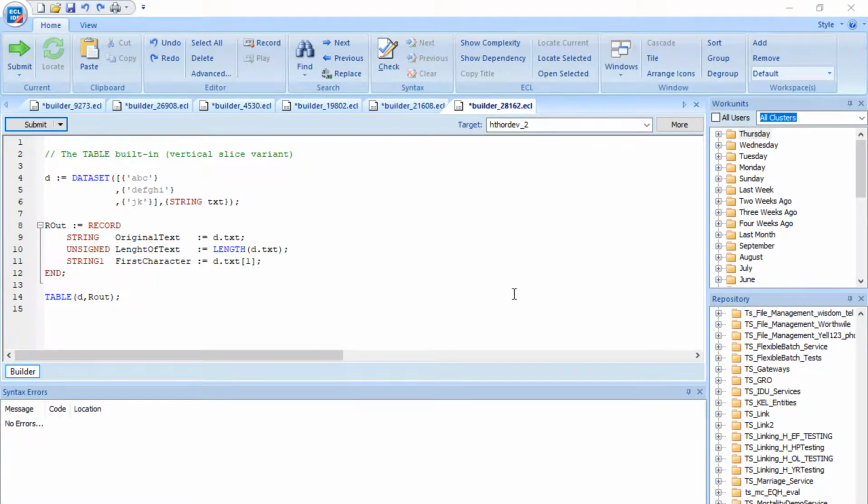Hello, it's Alan again. I'm continuing my series on the built-in functions to ECL, that's the Enterprise Control Language, developed and originated from LexisNexis. And I just thought I'd show you the table built-in command. There's two variants to this. And I'll just talk today about the vertical slice variant because it does a very similar job, if not identical, to the project command I showed in a previous video. So really, it does what the project does in the vertical slice variant.